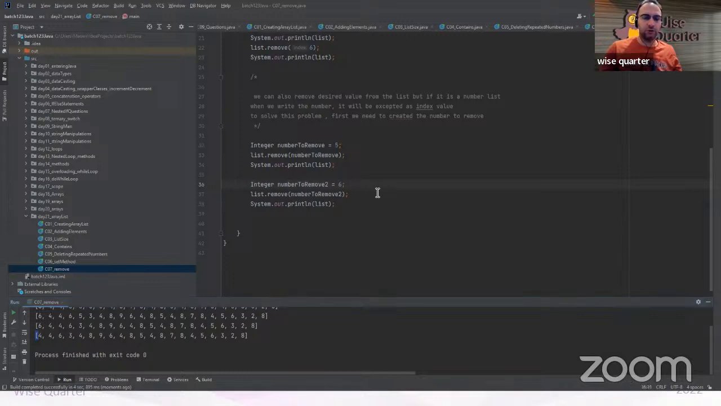But it is only deleting one value. Remove deletes the first value it sees. It starts from the beginning.